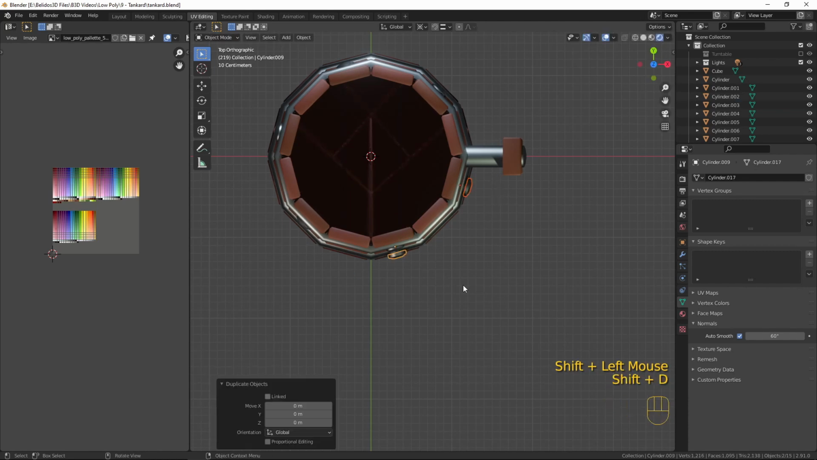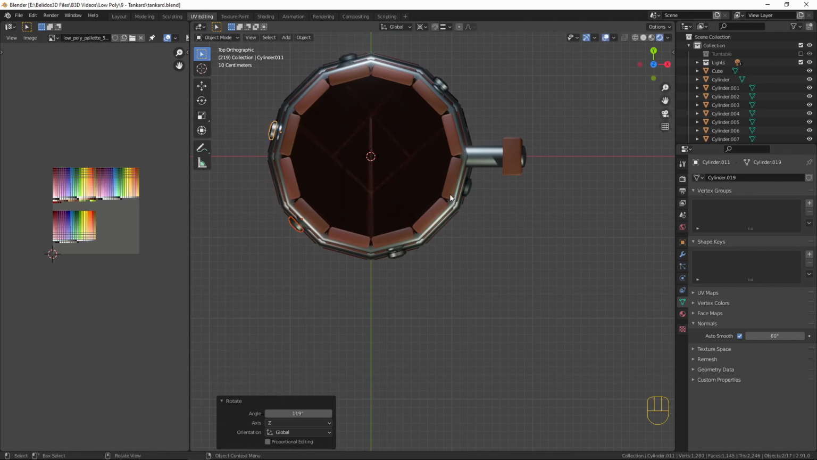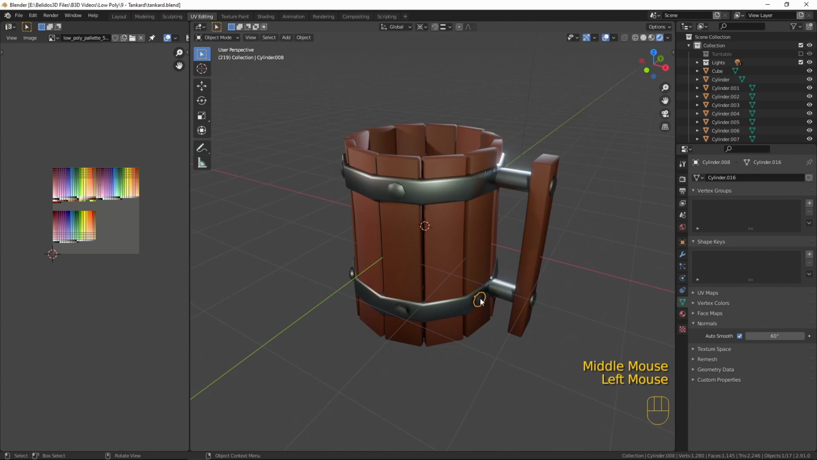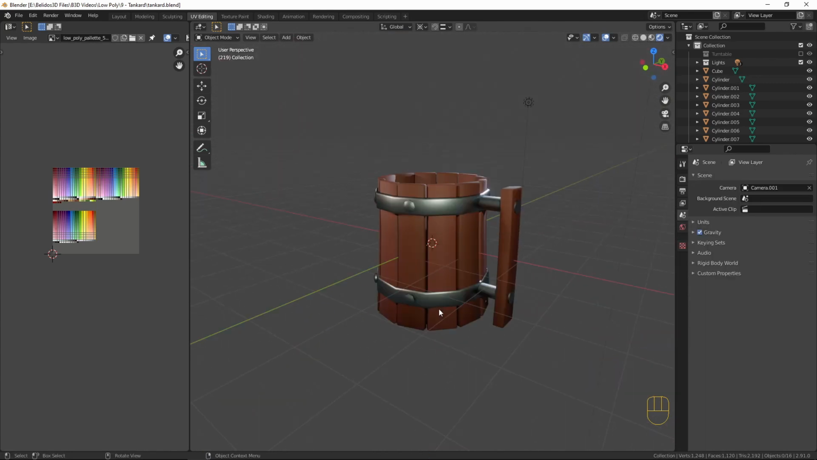Shift D, R, Z, bring it round to the next one. Shift D, R, Z, bring it round to the next one. And yeah, we'll get rid of this one. X. There we have our low poly stylized tankard.